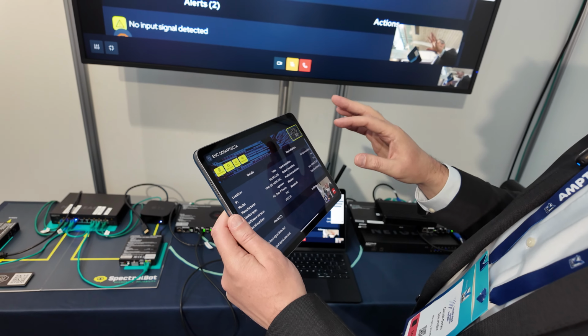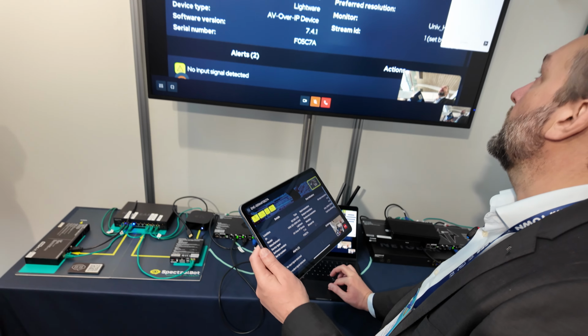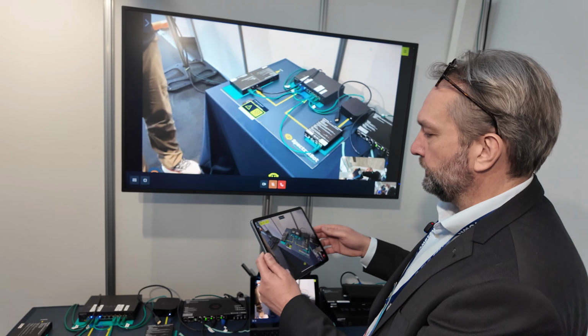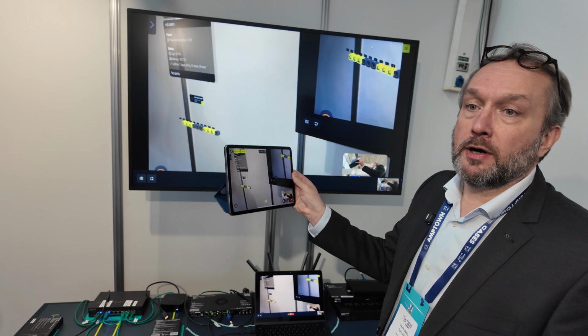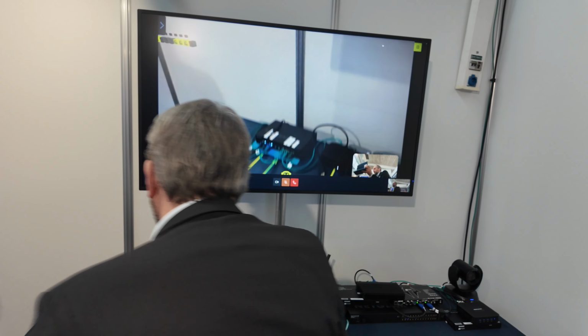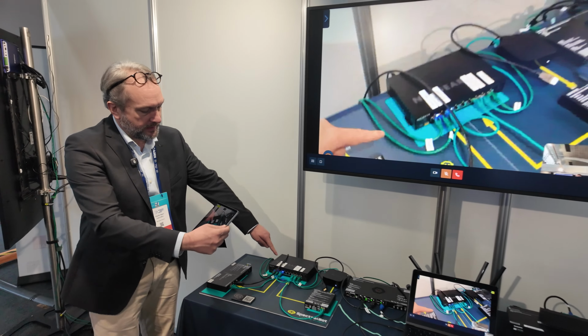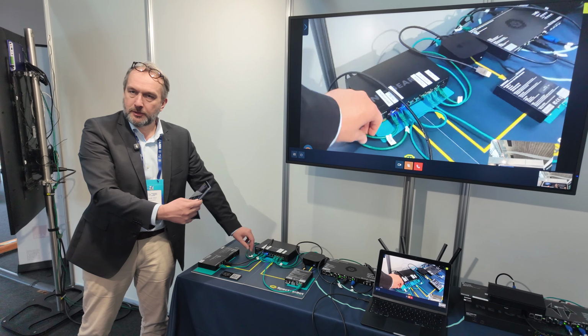Now the cool thing here is that, okay, I can follow this, I can see what's going on on site. But I can also switch to a camera view, and then I can have augmented reality showing more information. So I'm going to go over here for a minute. So for instance, I have here the switch and I see how everything is connected, but I don't know actually where those cables go to.